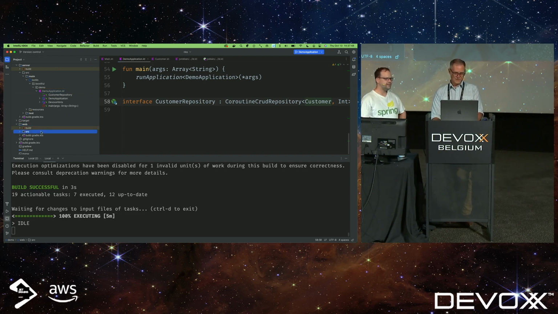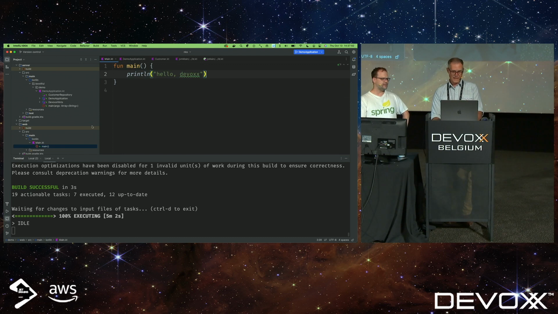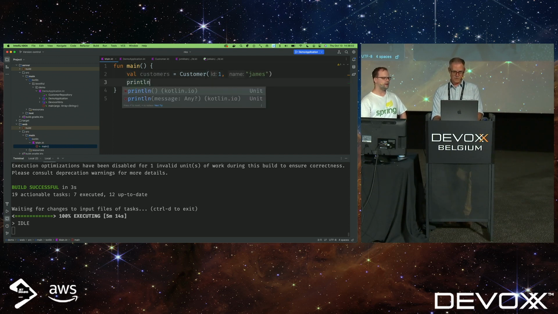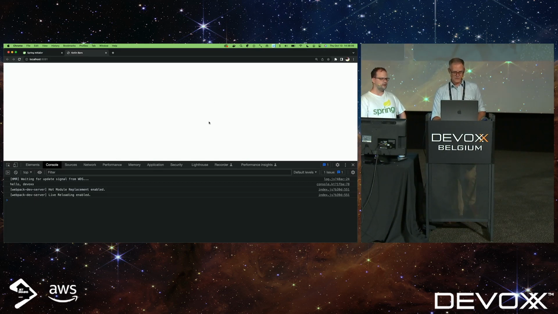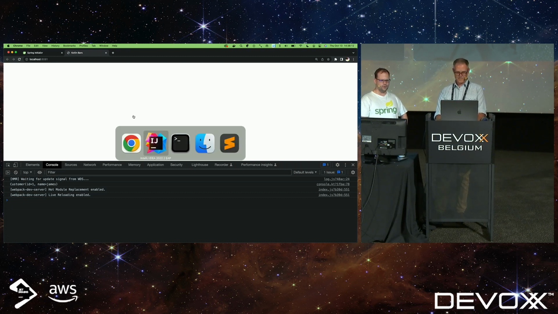Okay, now let's go back to our web app and try to actually use this customer. So we moved the customer into shared code. Let's say val customer, and let's create a customer and give it an ID and say James, and then let's println our customers. Okay, let's save that. Go back to our browser, and we will hopefully get to a UI in 3 minutes, but there we go. We do see our customer.